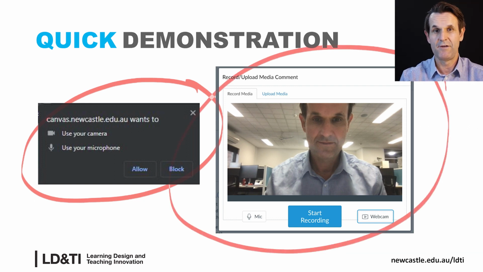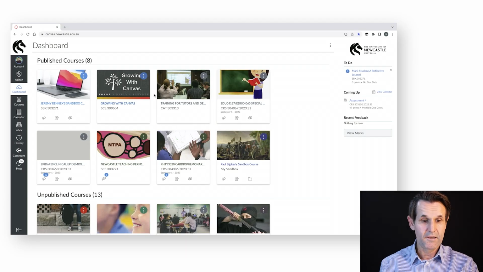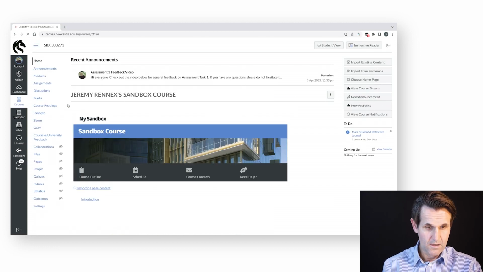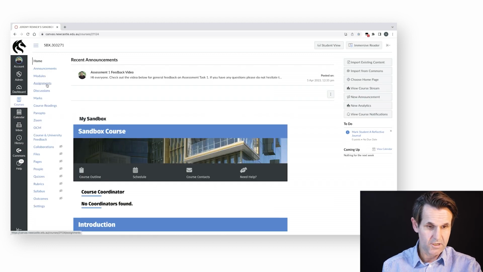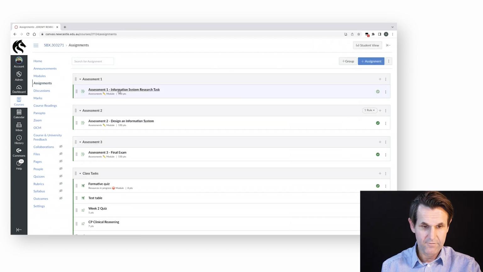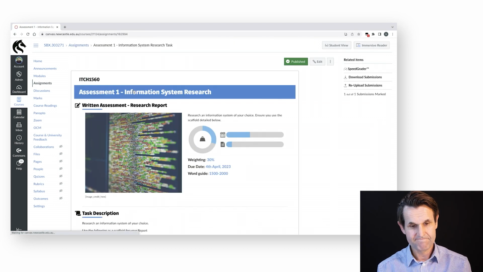Okay, so I'm going to jump over into Canvas and we'll get started. Okay, so we're now in Canvas. I'm just going to jump into my sandbox and I'll jump into assignments, the course navigation, and I've got an assessment here set up ready to go. So I'll just jump in there.